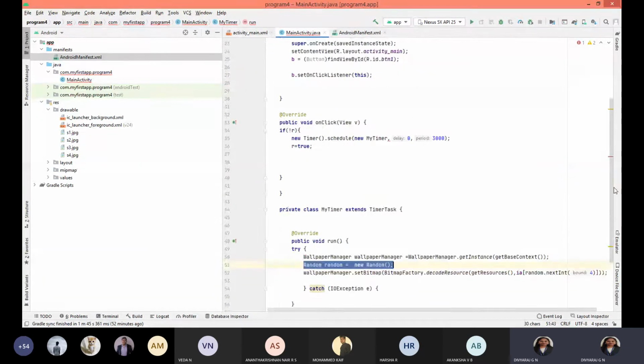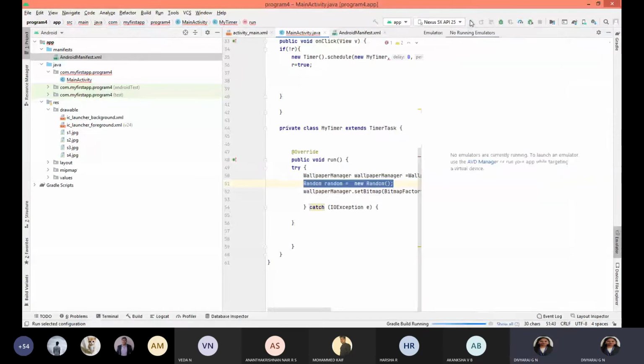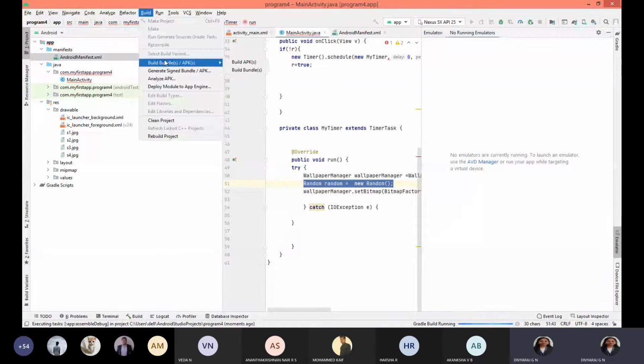Let me run this. As you know, this takes some time. So I'll build, and I don't have an emulator, as you know. The emulator is not working on my laptop. So I'll do one thing: build the APK and send the APK to your 6A group. Please run it, and let me know the result in terms of one screenshot.